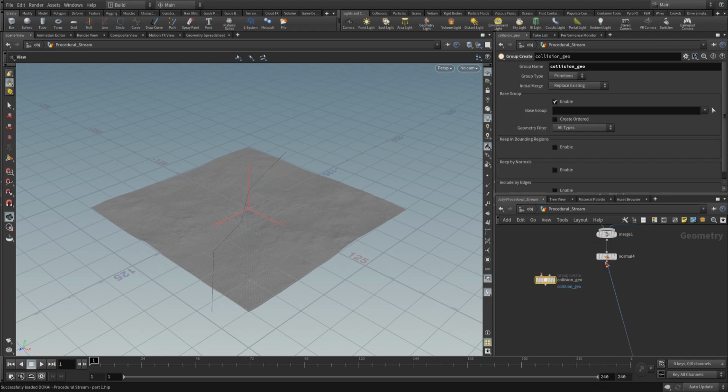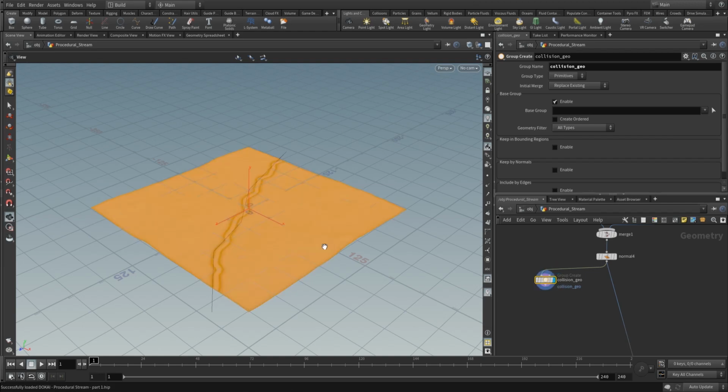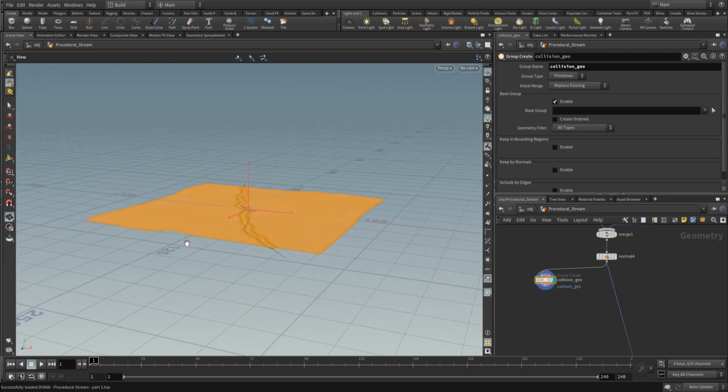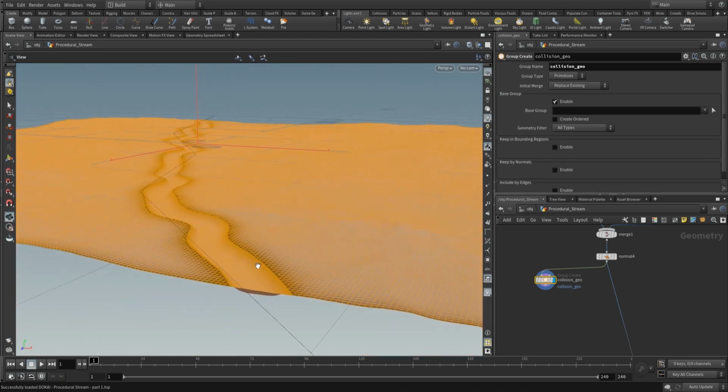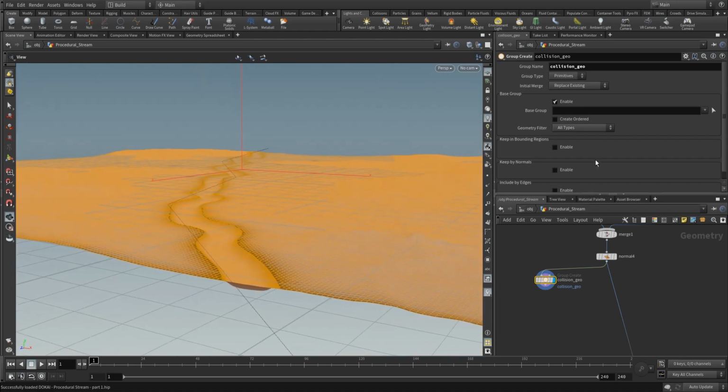What this game engine collision basically does is it creates a group. I'm going to show you right now. It groups all the geometry inside based on our primitives, as you can see. Well, that's basically all I need for now for the collision object.